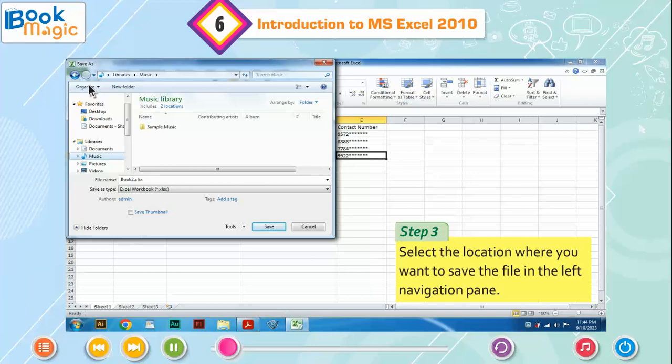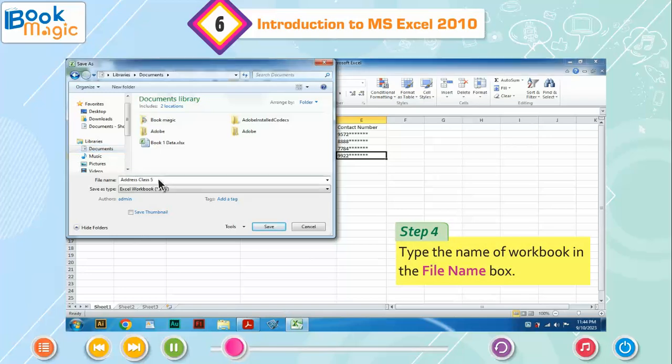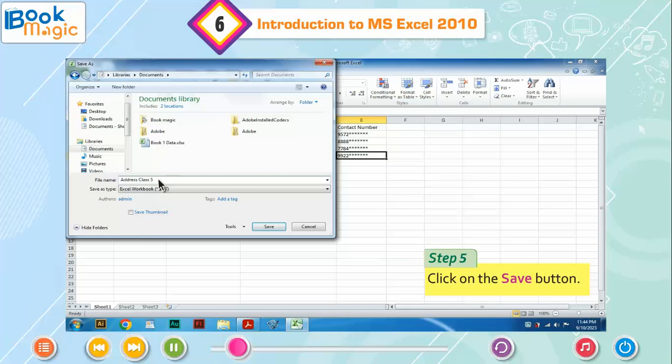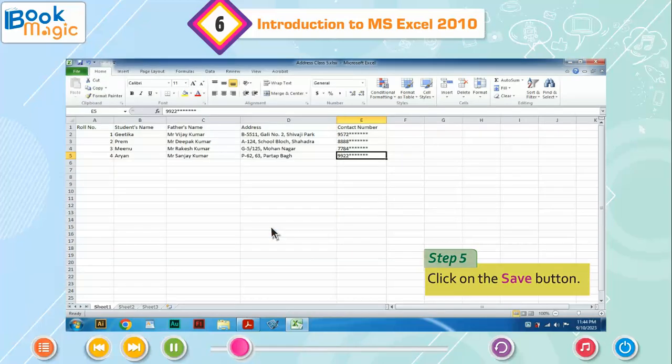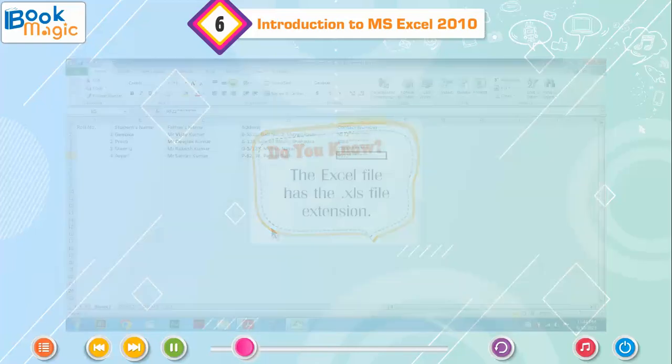Step 3. Select the location where you want to save the file in the left navigation pane. Step 4. Type the name of workbook in the file name box. Step 5. Click on the Save button. Do you know? The Excel file has the .xls file extension.